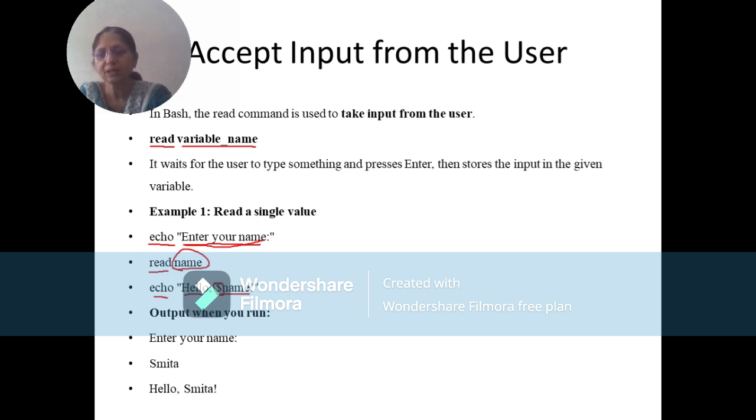So if you see, this is the output. It says enter your name. I am entering the name as Smita, and this echo command will print this message, hello Smita.